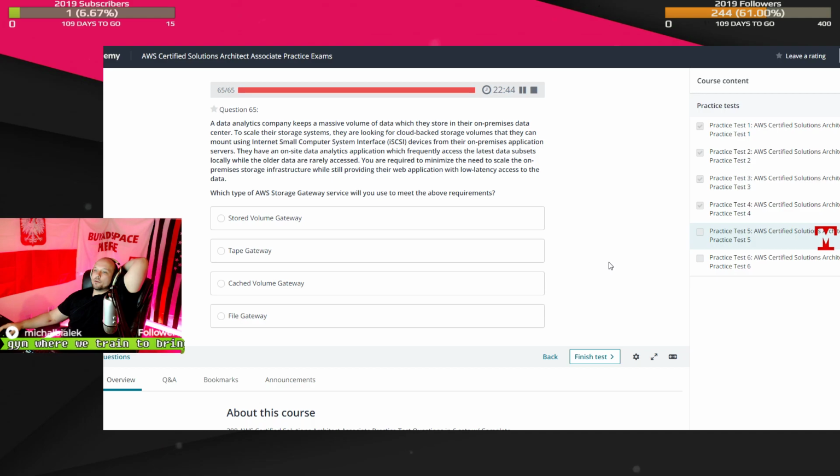A data analytics company keeps a massive volume of data which they store in their on-prem data center. To scale their storage systems, they are looking for cloud-backed storage volumes that they can mount using Internet Small Computer System Interface devices on their on-prem application servers. They have an on-site data analytics application which frequently accesses the latest data subsets locally, while the older data are rarely accessed. You're required to minimize the need to scale the on-prem storage infrastructure while still providing the web app with low latency access to the data. Which type of AWS Storage Gateway service would you use to meet this?